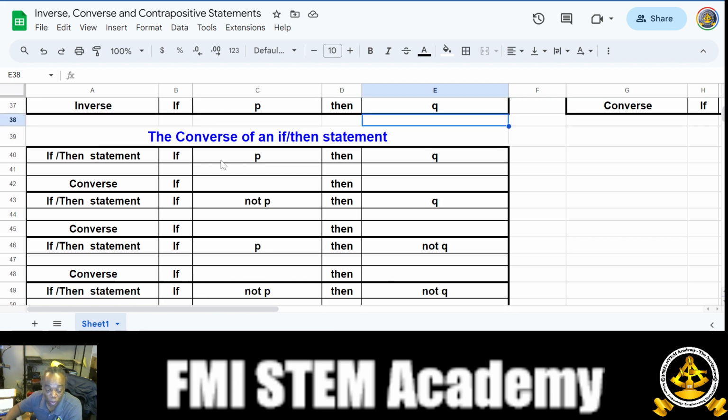Converse simply switches it. So if P then Q, instead of P being first and Q being last, Q will be first. If Q, then P. Okay, it just switches it. So the next statement says if not P, then Q. To switch that, we will say if Q, we'll put that first, and then we'll put not P second. See, they just switch. Not P now is here, and Q is now there.